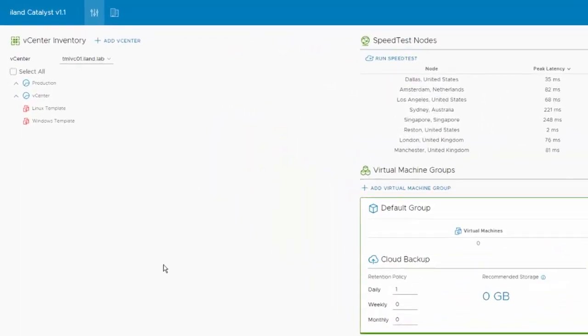In the upper left, you can see the Virtual Center inventory, which will expand to show you all of your resource groups as well as your virtual machines that are in that virtual center. You can add additional virtual centers here, and you can swap between them by clicking on this dropdown.